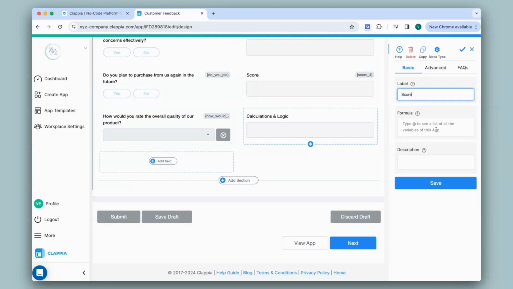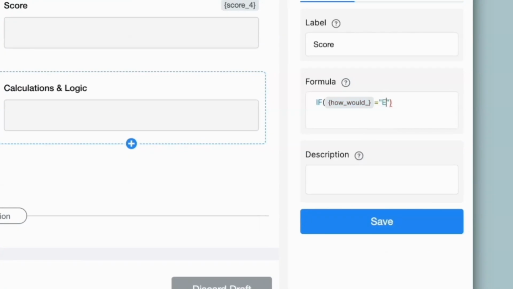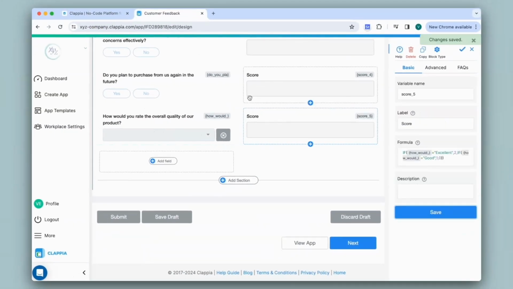Change the label, and for the formula, instead of a simple if condition, I can use a nested if condition. So if the field equals excellent, it should display 2, else if the field equals good, it should display 1, else 0. Now let's see how this looks.